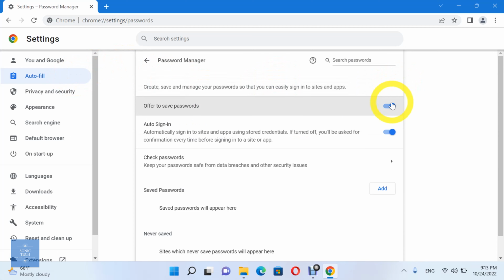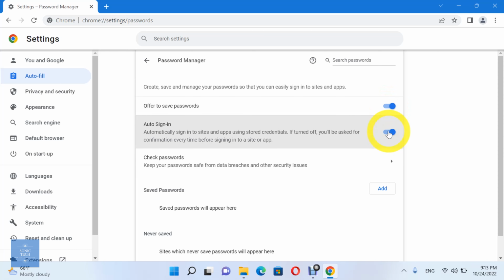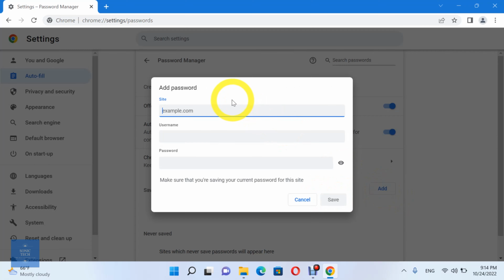You can let the Google Chrome browser offer to save passwords, or enable an option to automatically sign in to sites and apps using stored credentials. If turned off, you'll be asked for confirmation every time before signing into a site or app. And you can add an URL site with a username and password.